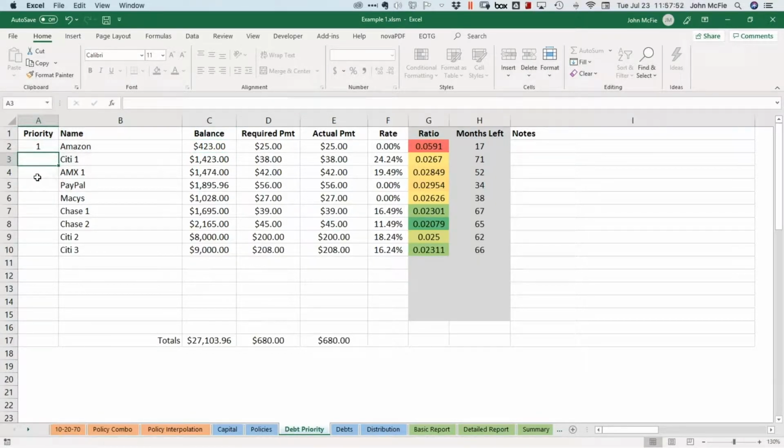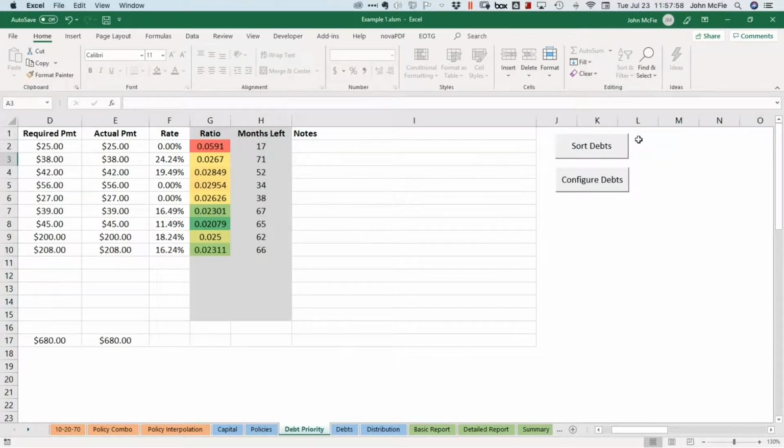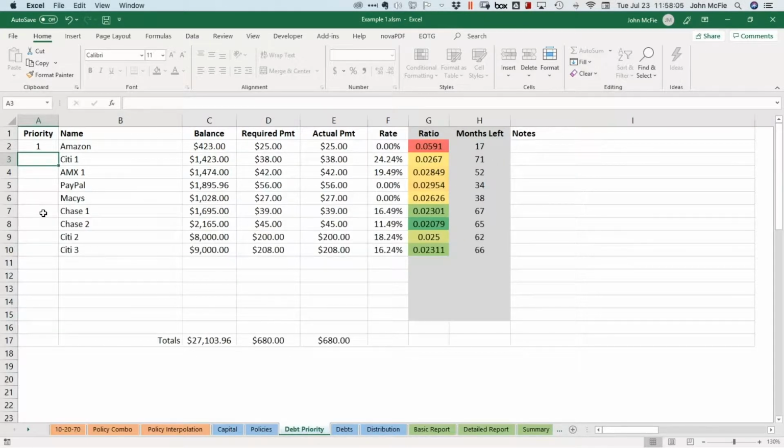I already have these in order, okay, but I could do this in pretty much any order that I want. When I'm done, then I just come over here and sort debts, and it puts them all into the order that I have selected by the numbers that I put in over here on this side. So the next one I would look at, obviously this is the next lowest balance. It also has a very high interest rate. That's a good one to go after. So we do that. And in this case, since I've already ordered it, it's going to be 4, 5, 6, 7, 8, and 9.